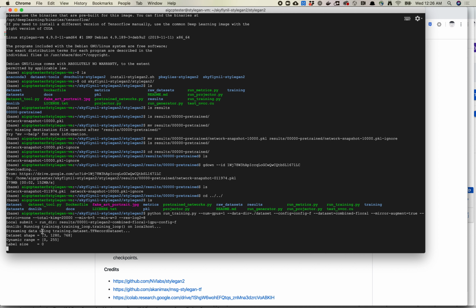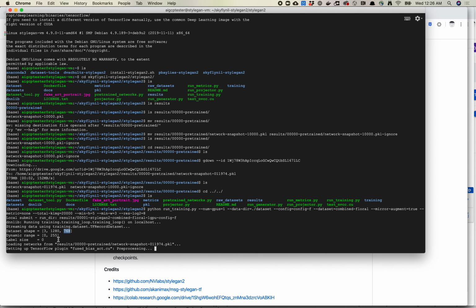So far, so good. You'll see the shape of this is 3. That's the channel, so it's RGB. It's 1280, which is the height, and it's 768, which is the width. And the range is 0 to 255. That's 256 colors, just the size that we can work with. And you'll see right here, loading networks from, and it's loading this from that correct pickle file. So we should be good here.